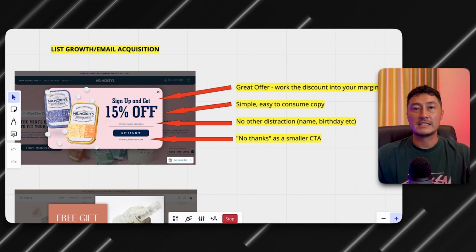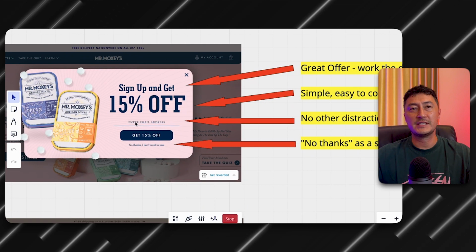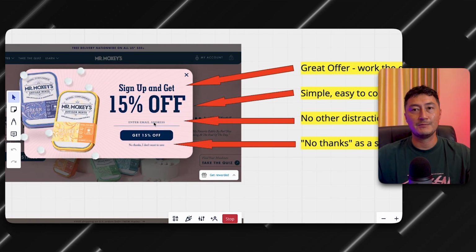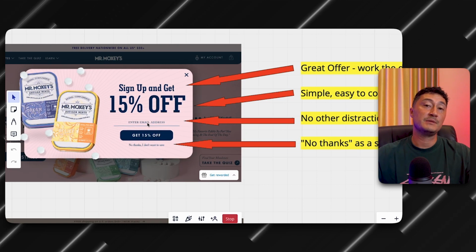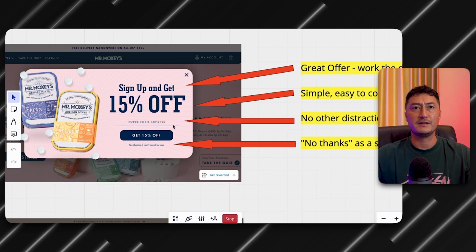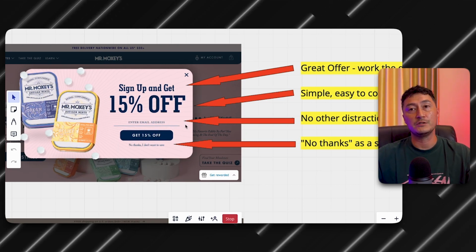No other distractions in the input field. So just ask for their email address. You don't need their first name. You don't need their birth date, none of that. They're just going to act as barriers and blockers for people wanting to sign up. If there's more info to fill out, people are going to get lazy. They don't want to do it.